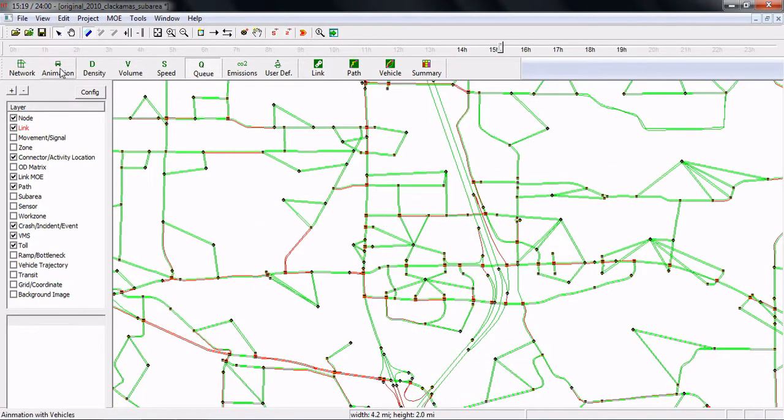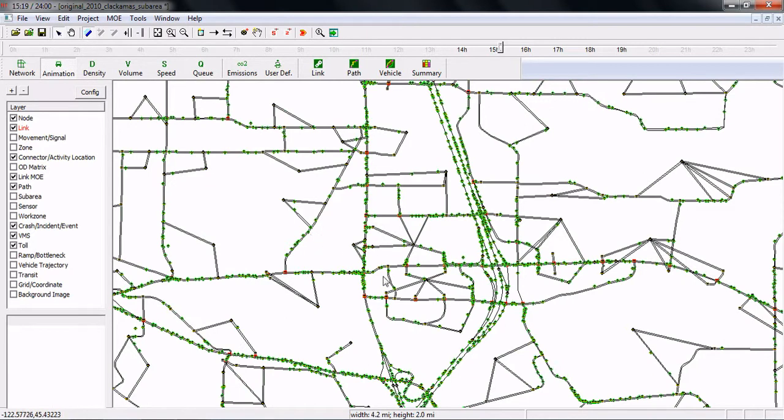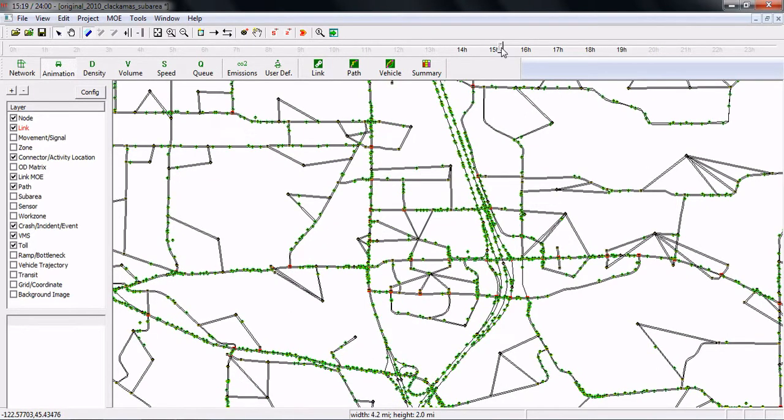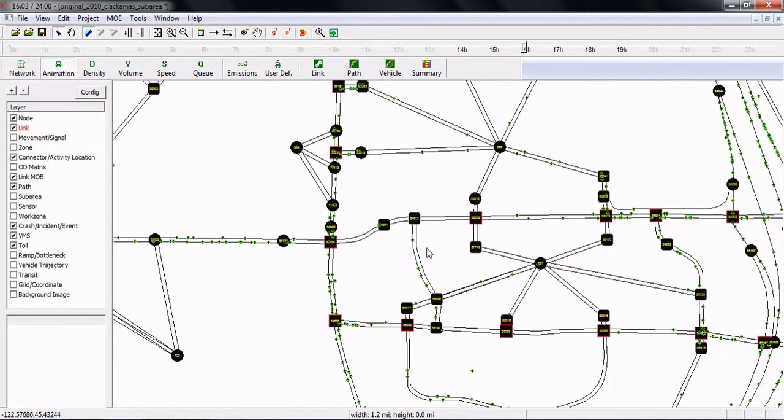Lastly, we also have the option to animate vehicles moving in the network. As you can see, as the time bar moves across, as time progresses, the vehicles, the little green dots in the network, are moving across the links.